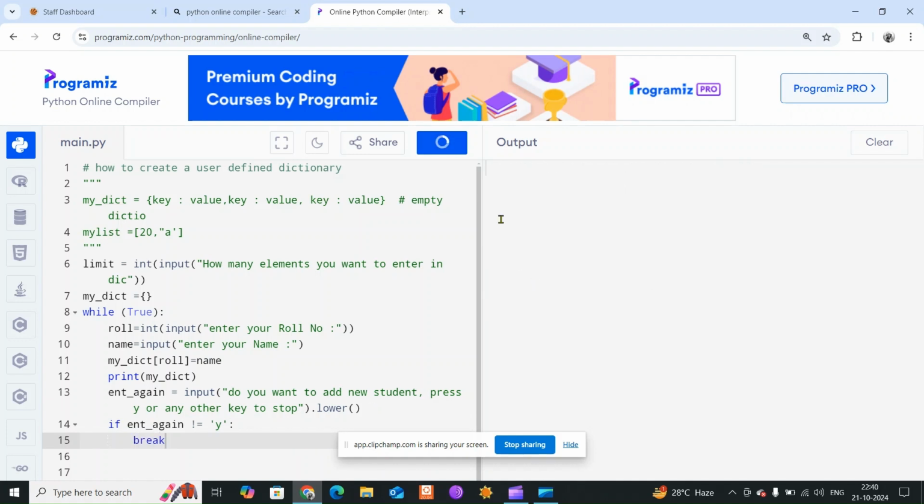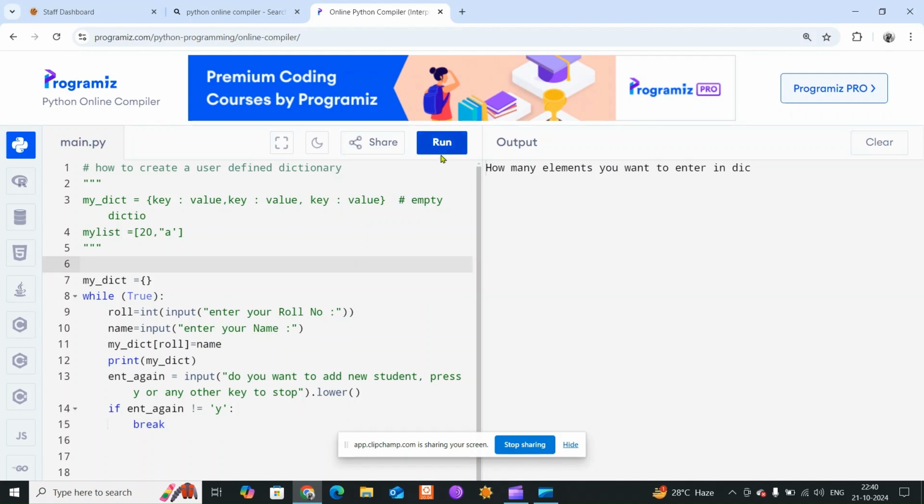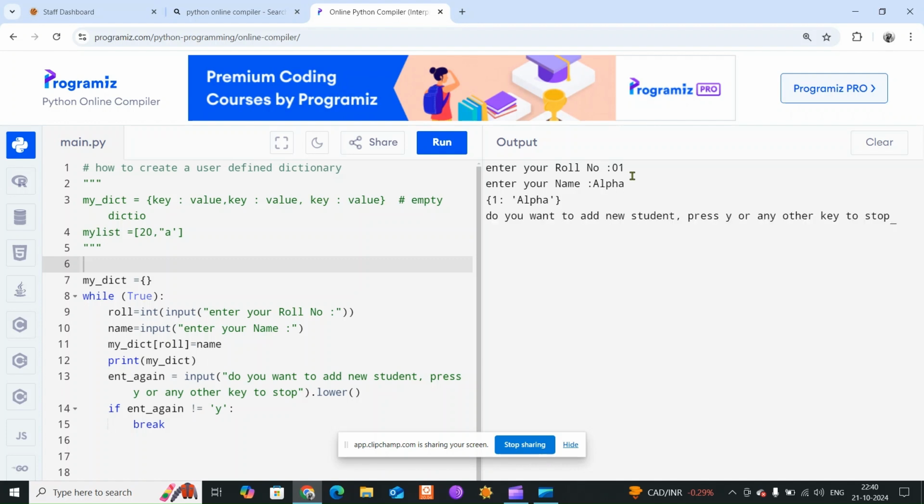Let me run it again. I was asking how many elements, okay, we don't need it. Let me remove this thing, and let it run. Okay, now it's saying enter your roll number. I'll say the roll number 01, and let's say name is alpha, and then it is asking me, do you want to add new student? Press Y, or any other key to stop. Now I'll press Y, right?